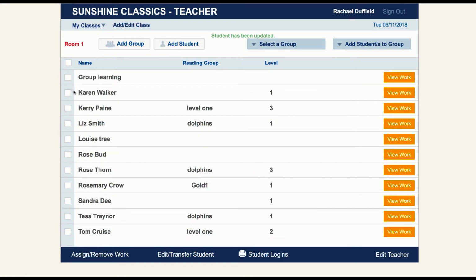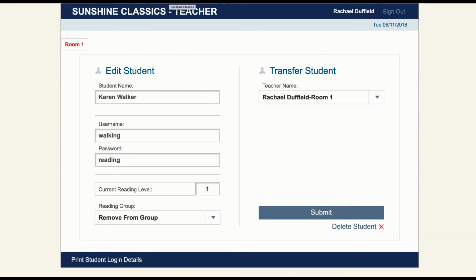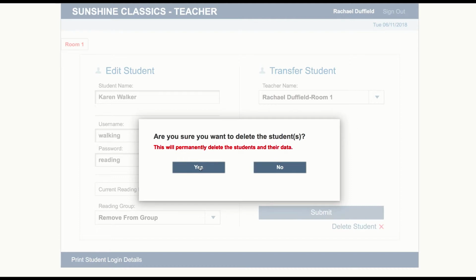If you have a student leaving the school, it's a very similar process. Select the student, into Edit Transfer Student, and we select the Delete option under the Submit button, and then yes, we wish to permanently delete that student.